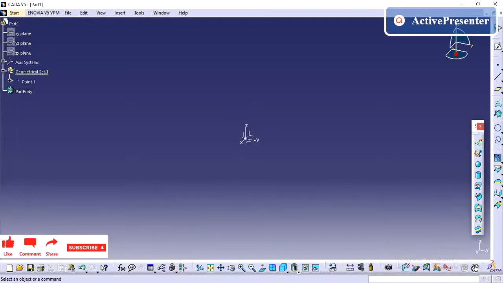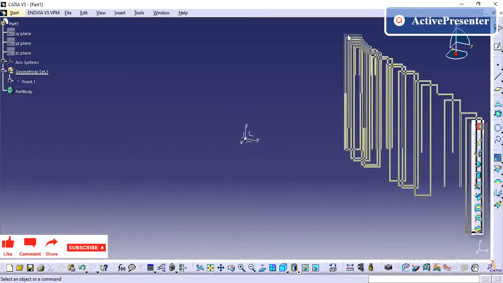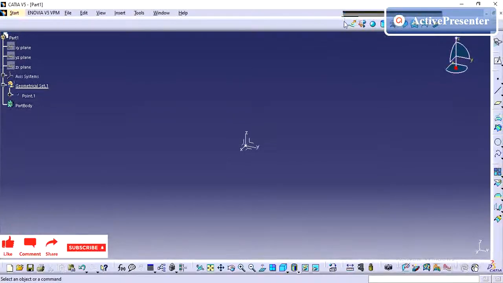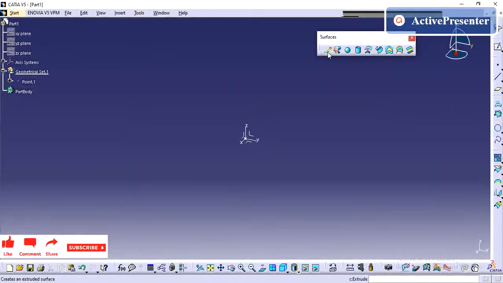Hi friends, in this video we are going to see the tools in surface. So first I am going to tell you about the commands in surfaces. Extrude command we will see. Extrude is nothing but just creating the profile in X, Y or Z or normal to the profile which you want.